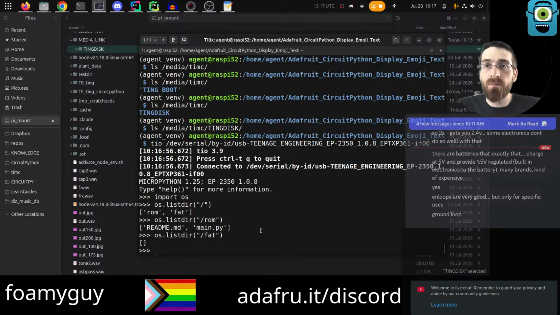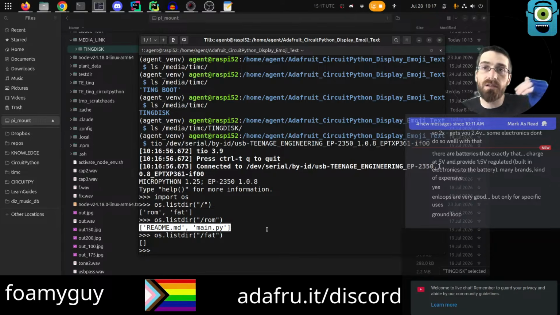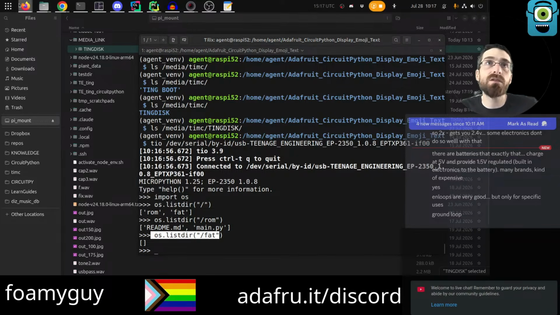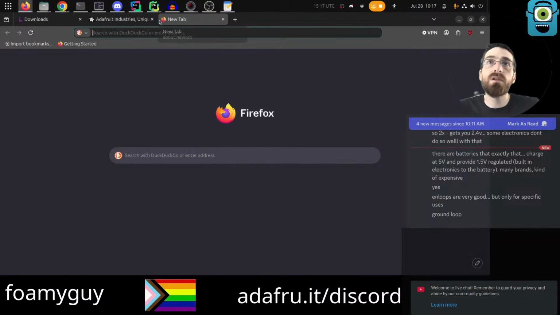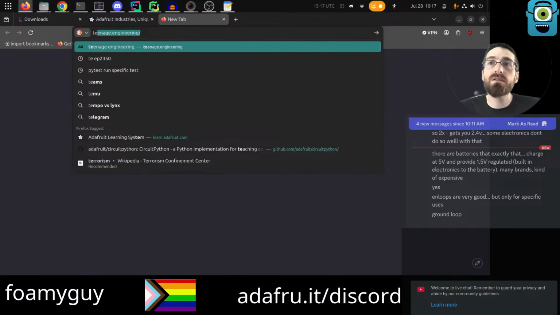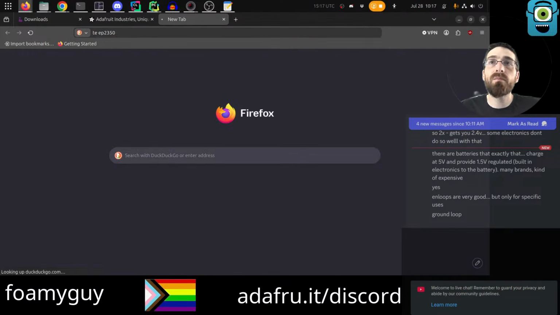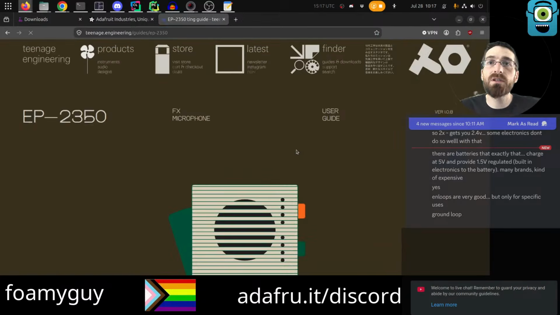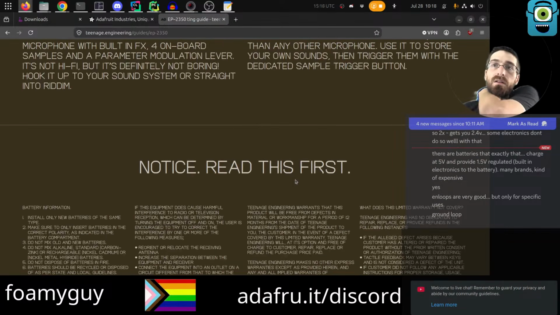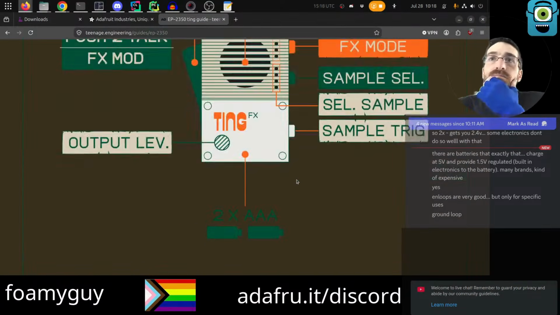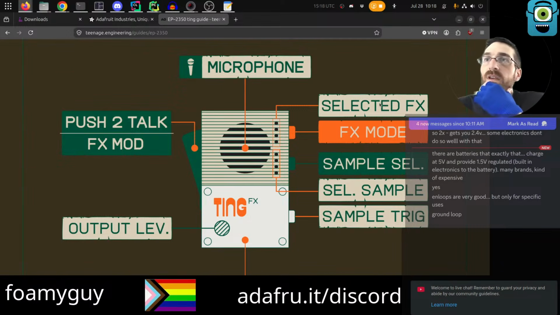So ROM rewrites itself. It got these files put back on it automatically just by virtue of me flashing the firmware. FAT does not rewrite itself, it looks like. So that one, we need to get the files back from the guide here, probably. And refresh my memory on the interface here.